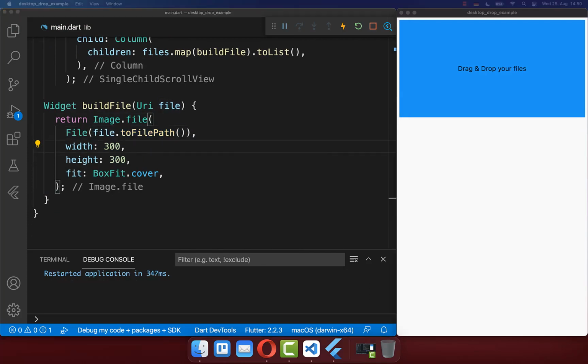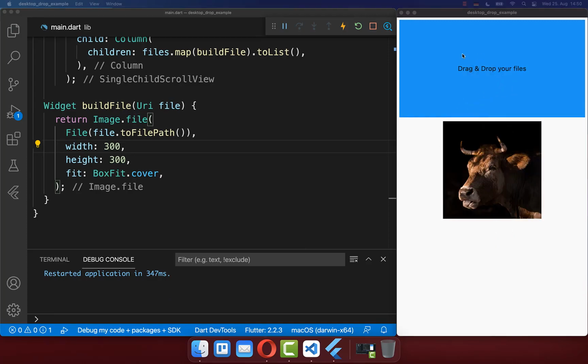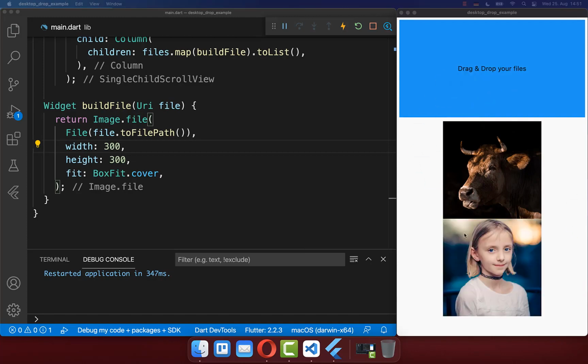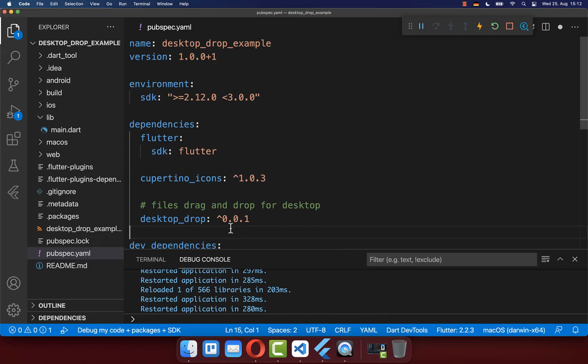Let's also try it out. I simply drag and drop an image inside of the blue zone, and then we see the image below. And you can do the same thing also with multiple images, then they are also displayed. And to make this work, also go to your pubspec.yaml file, and under your dependencies you need to include this desktop_drop package.